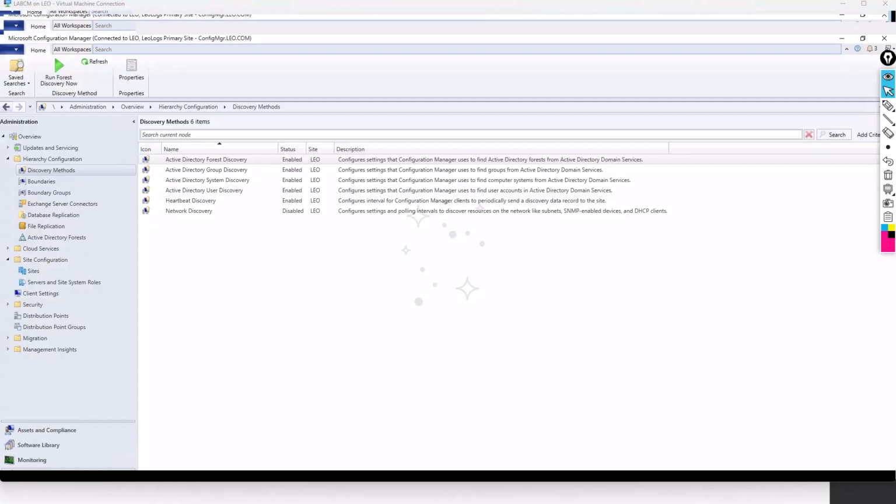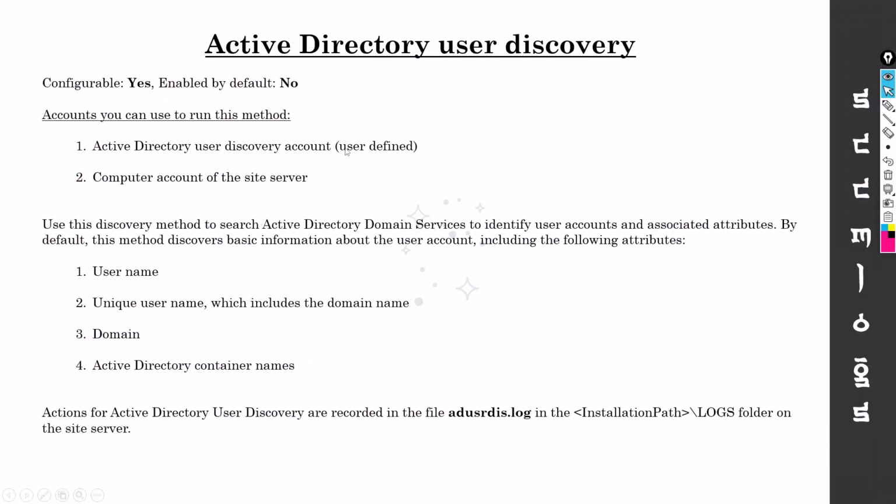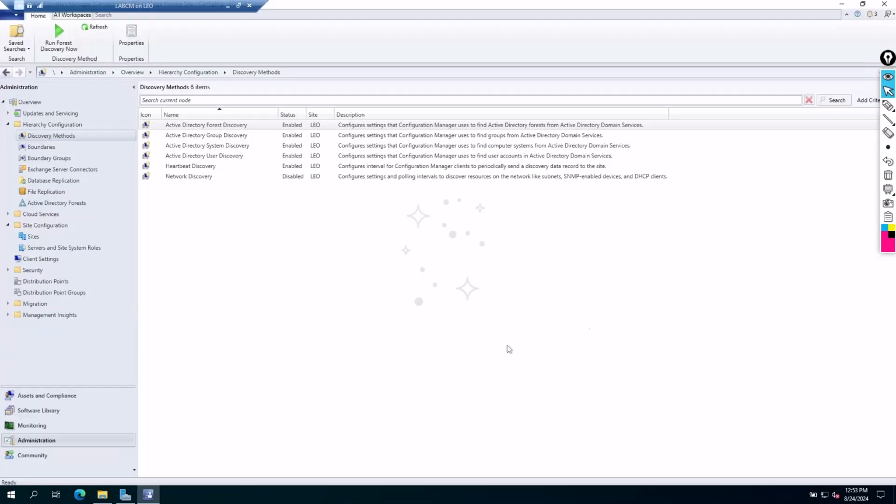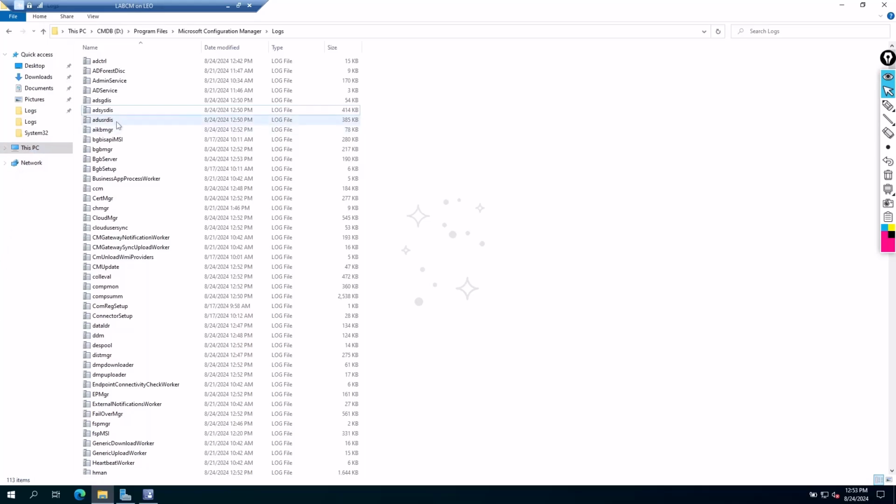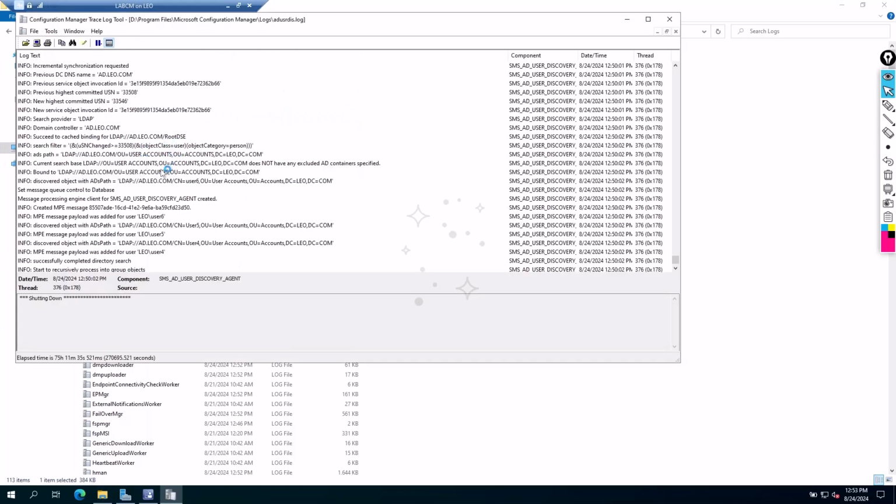AD user discovery is also configurable and not enabled by default. We can use the system account or the user defined account. If we have the information about the username, we need the username, which includes the domain name and the AD site container name, which means in which AD it is available. For these actions, we have the ADUsrDis.log in the installation path. So this is the log file. Here you can find the users.